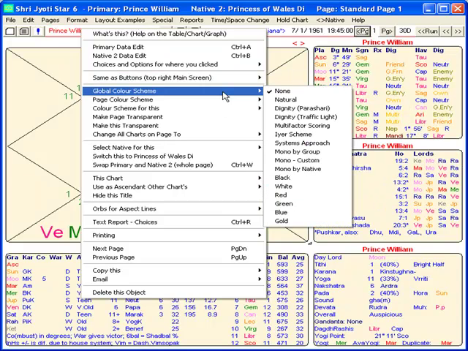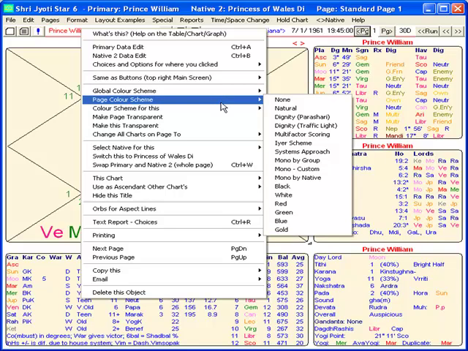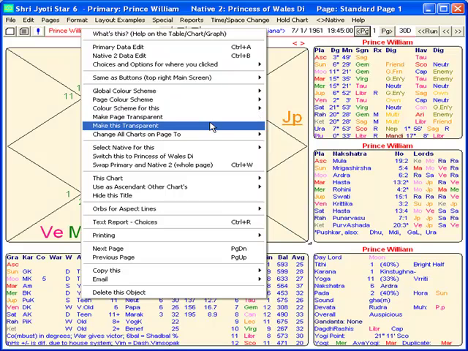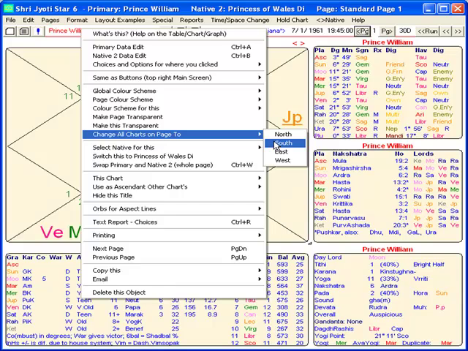Okay. Now we can select different global color schemes. So the global means it'll be applied to all the pages. Or we can do just this page, or we can do just this chart. We can make the page transparent or just the thing we clicked on. We can change all the charts on the page to something else.